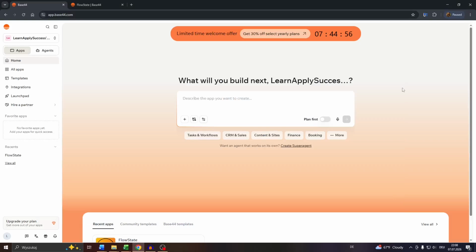Hello guys, in this tutorial you will learn how you can give the AI on Base44 custom instructions to help you build, create and edit your app project. So let us guide you through this.